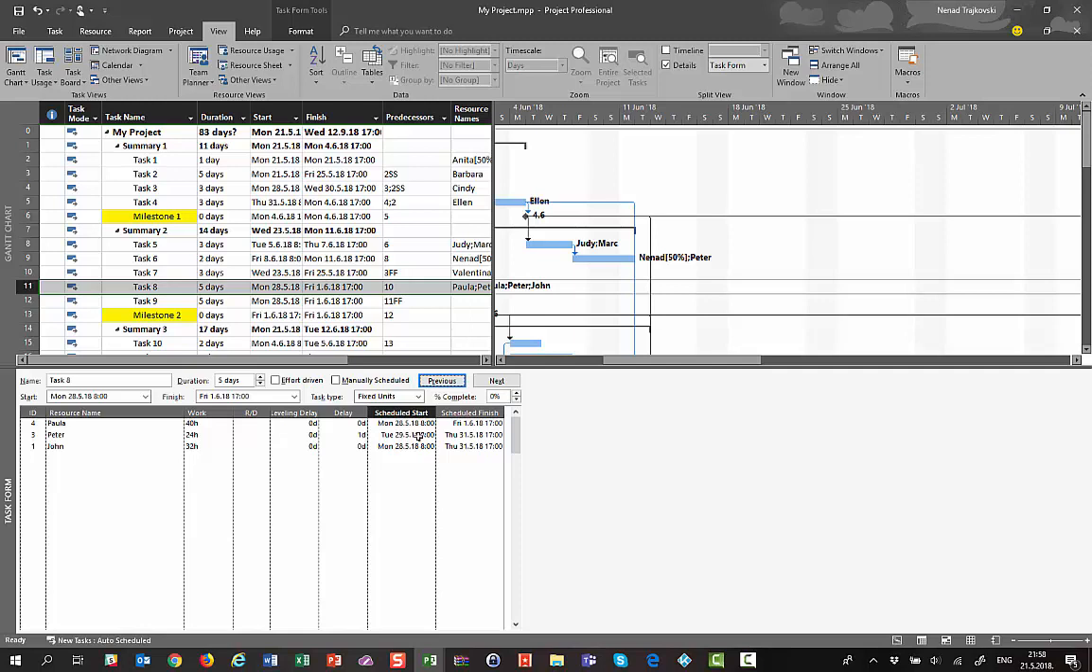The other way is to make a delay, because as you can remember, since I moved this task from Monday to Tuesday, I caused a delay with start of 1 day. What, for example, if John, who is going to work from Monday to Thursday, is going to start on Wednesday?